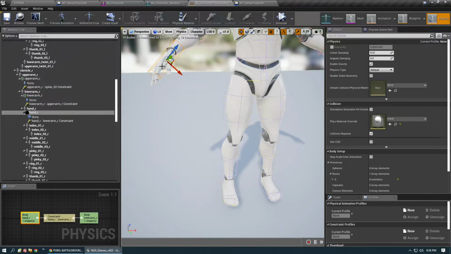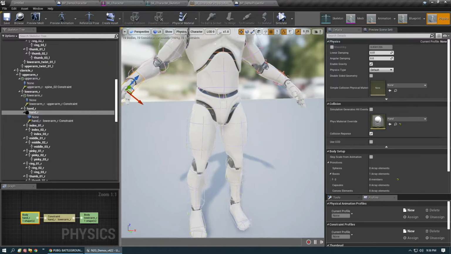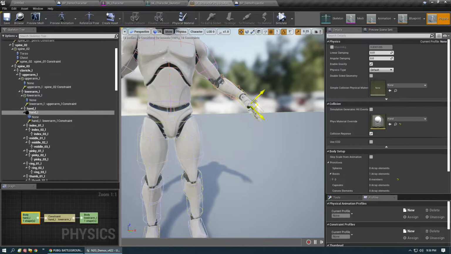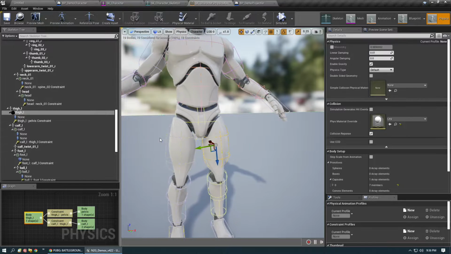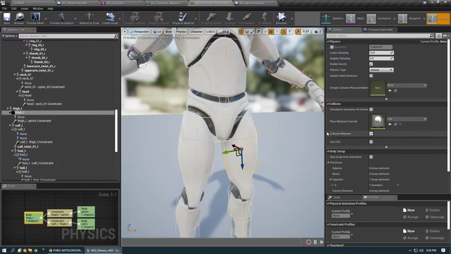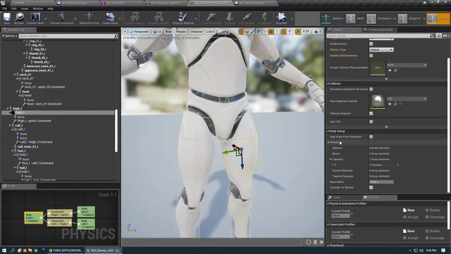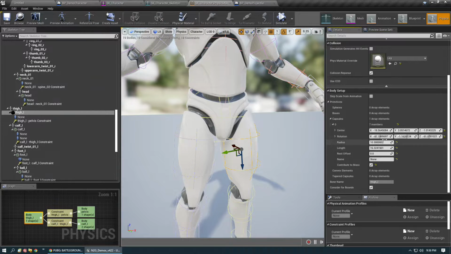You have this one here. This is for the right hand. It controls all interaction, physics interaction, hits, and so forth to the hand. And you have one on the left hand, and you have all these different little collisions. They're primitives. Actually, we can get down here into the body setup, and we have primitives, and we get to capsules, and then we have the individuals.